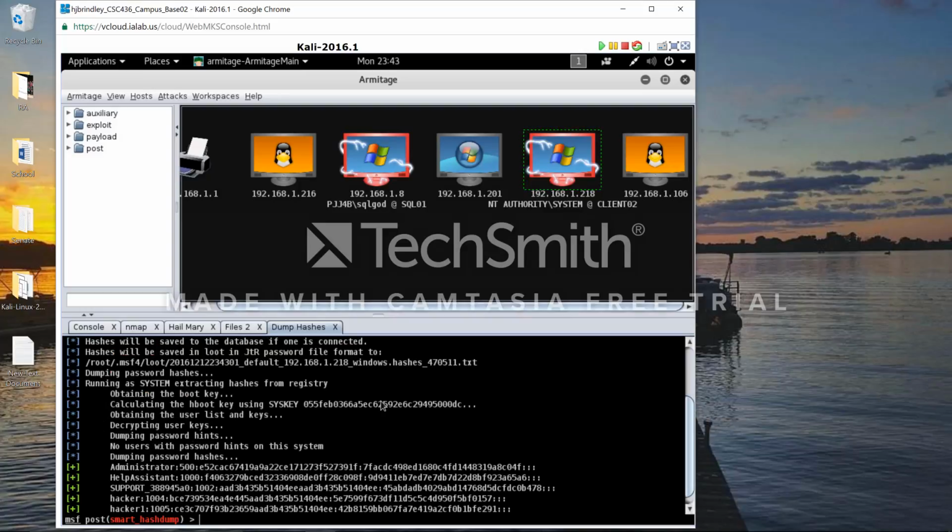And once this is done, it's going to pull them into a big file itself. So as you can see here, we have the usernames and password hashes of administrator, help assistant, support, hacker, and hacker1. Now what can you do with this? So if you're on one network, maybe you can log on to different systems using the same username and password.